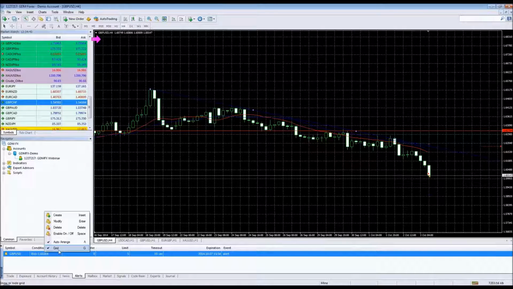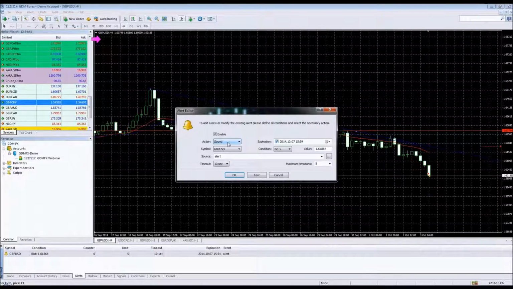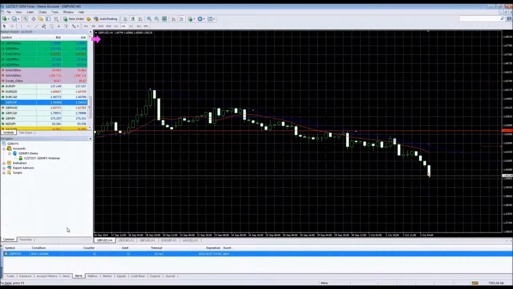So let's go to modify. In our case, it's simply a sound notification. You have quite a few options. You can even set it up to send you an email. Once this price level is reached, you will hear something like this. I hope you can hear it. If you wish to cancel it, just press the delete button.